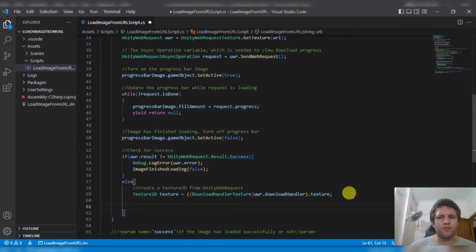Now we need to create a sprite to add to the image. So it's a big chicken and egg thing here. We have an image. On our images, as you will see later, they have sprites. Now a sprite is made up of a texture, a rect transform, and a pivot point.